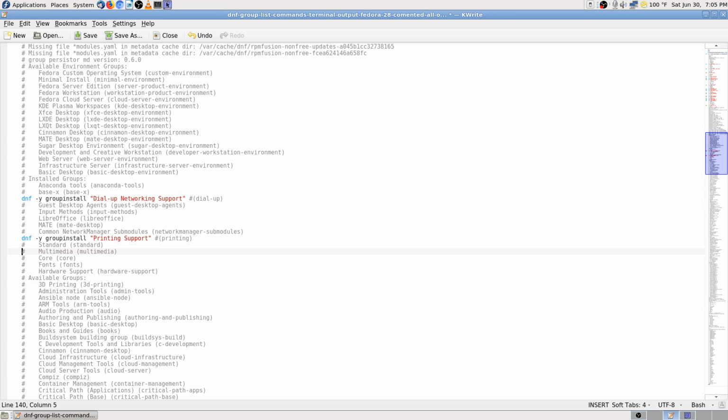Standard. Multimedia. Yay. That's one that will probably have duplicate apps from some of the other stuff, but it won't hurt because if it's the same app, it just won't install it again. It'll say already there, already up to date. Unless, of course, it needs updating.